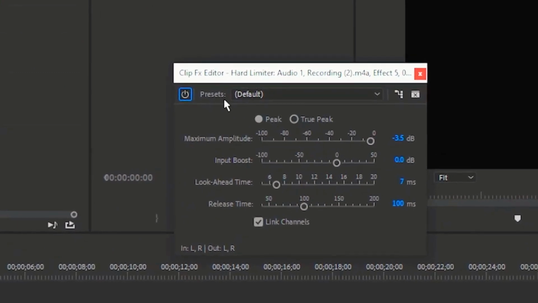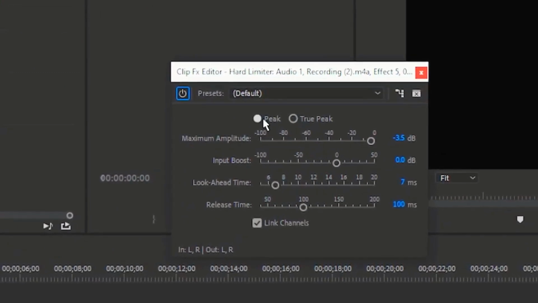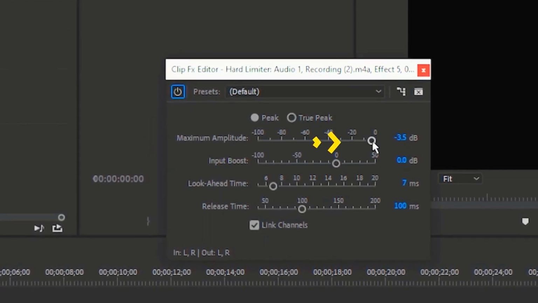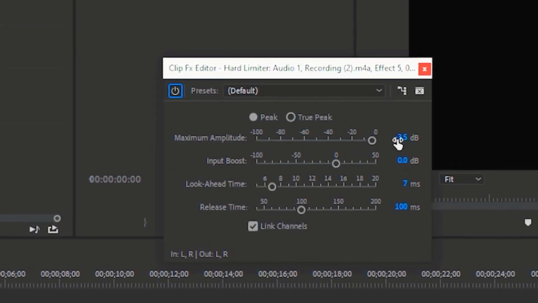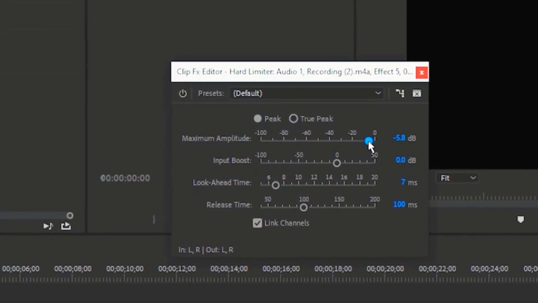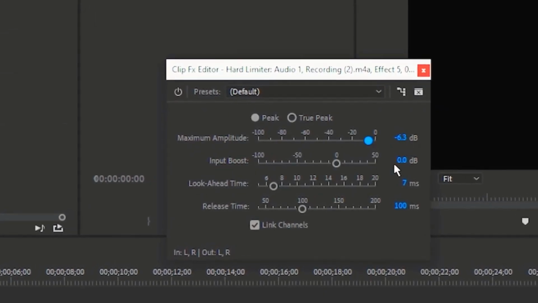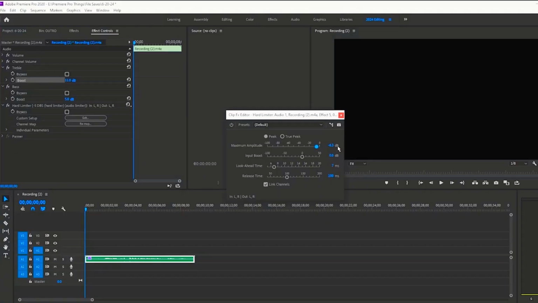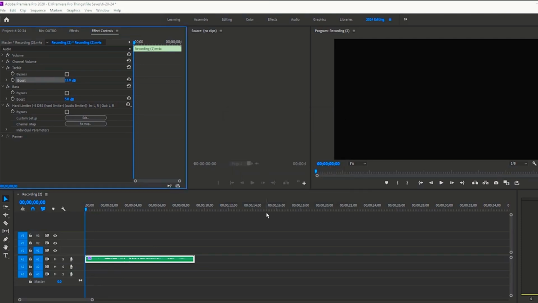Make sure that the preset is under default, and then make sure that this is, let's say, peak, maximum amplitude right here. Click this little circle icon right here, and see how it says negative. That's exactly what we want. And then if you drag it more to the left, notice that the dB or decibels becomes more negative, or it decreases, and this is exactly what we want. So you can mess around with this, but this should be good. Say -5, -6, click the X, and then now this is the before.